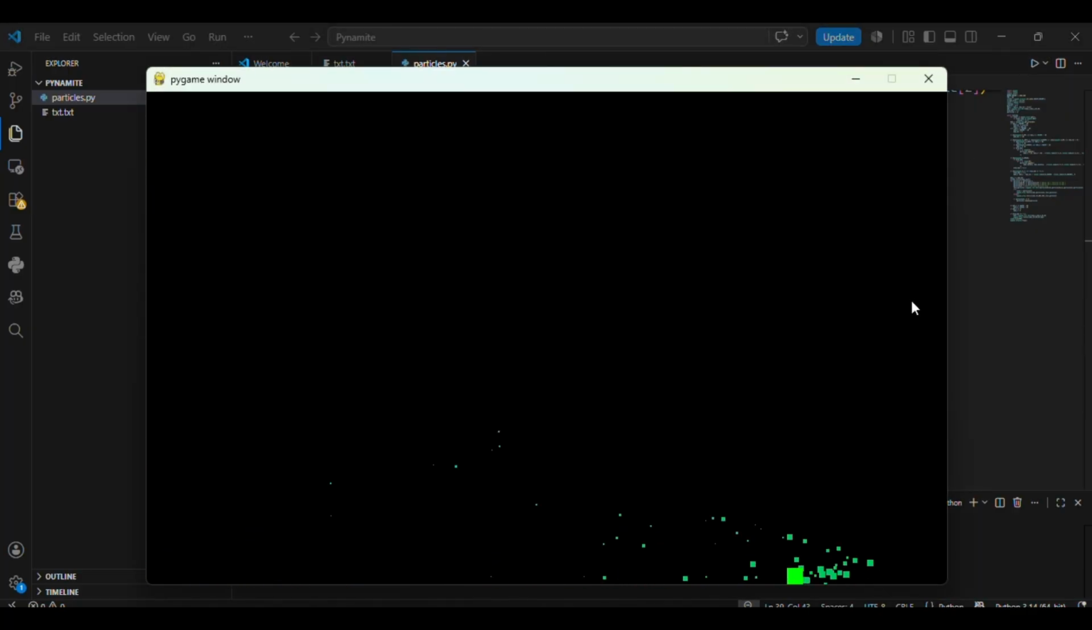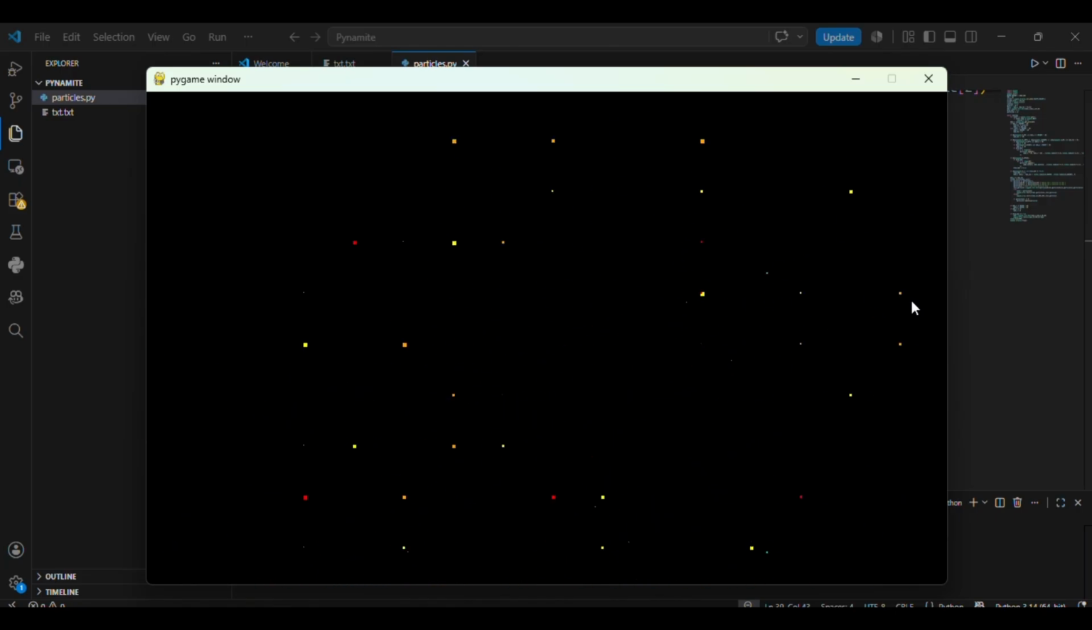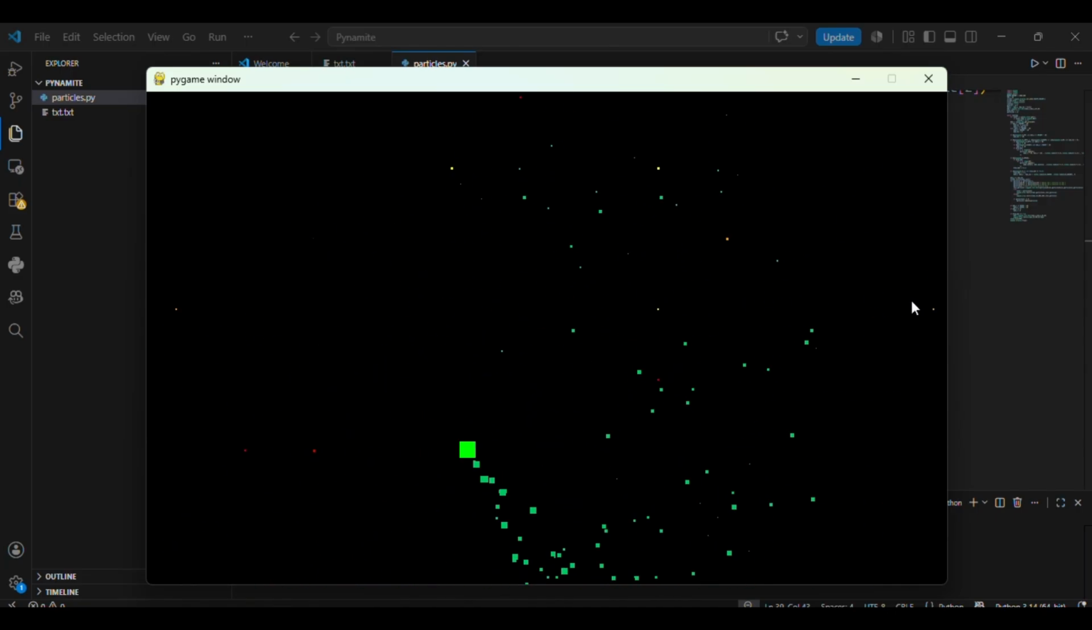And now you have a nice simple particle system. This may not be the most effective way. Press space, you can see Bob explodes, R to respawn him.